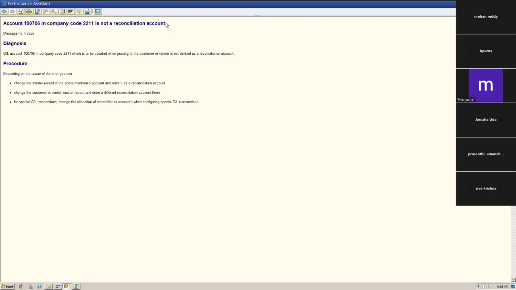Change the master record of the above mentioned account in market as a reconciliation account. Change the customer or vendor master data. You can enter a different reconciliation account there. Transaction change the location of the configuration special GL account.